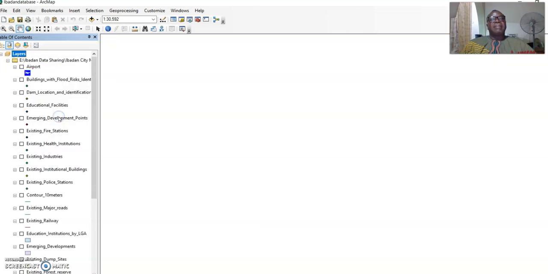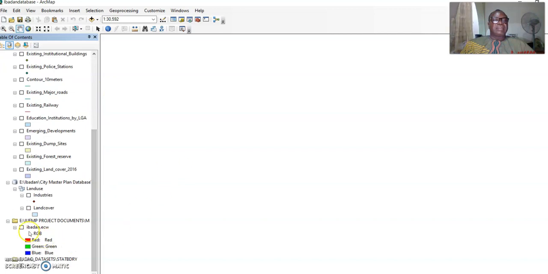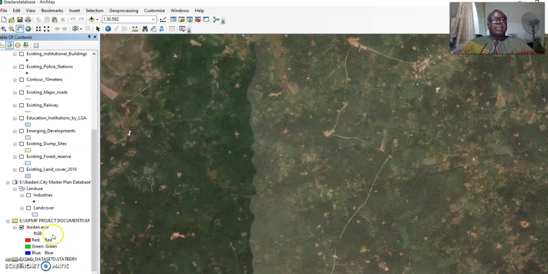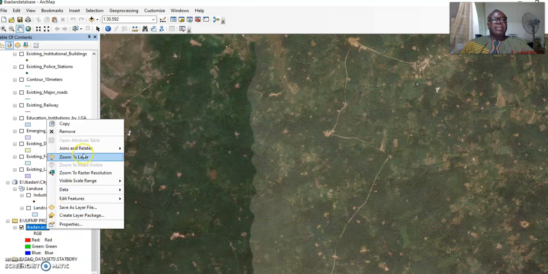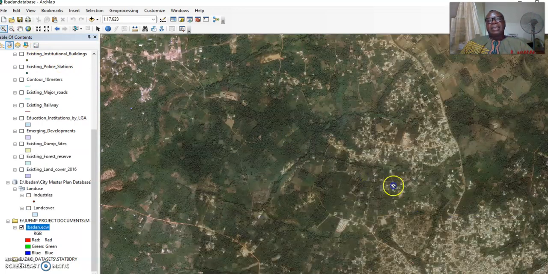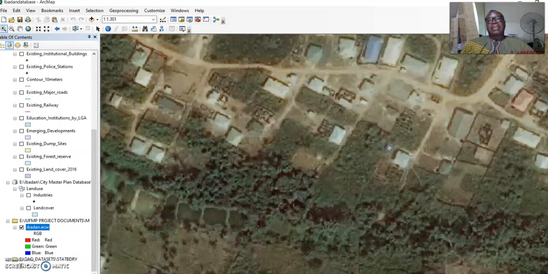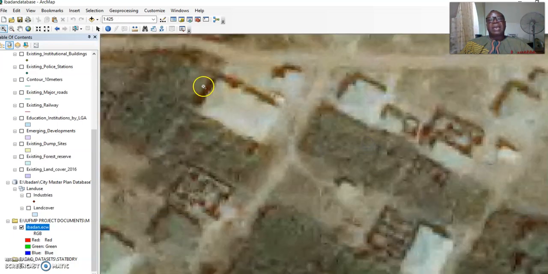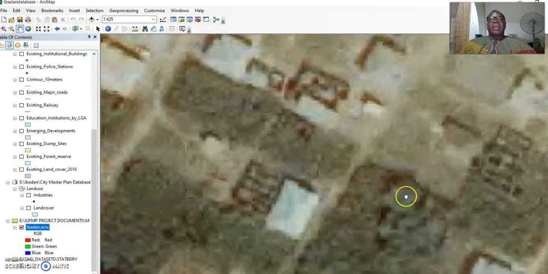And turn off the layer, and then we can go to the image of Ibadan city. When you look at this image, it is the image of Ibadan city, and you can zoom. This is an example of raster data. You can use this image to trace your way, or you can use it for a number of things. And then we have point data.